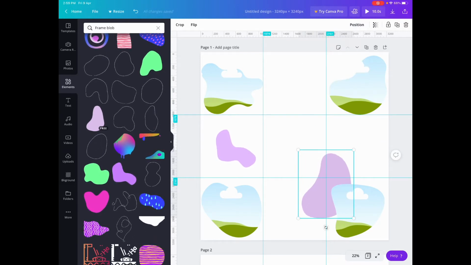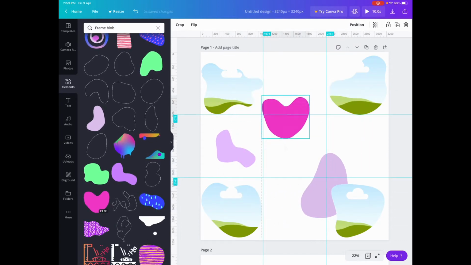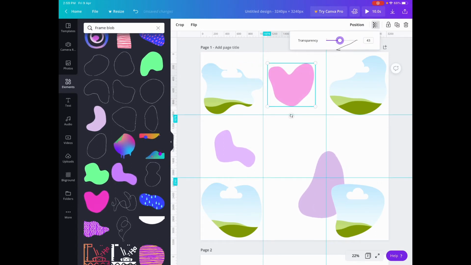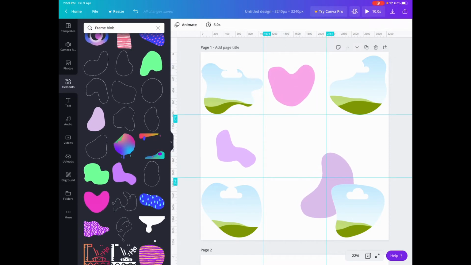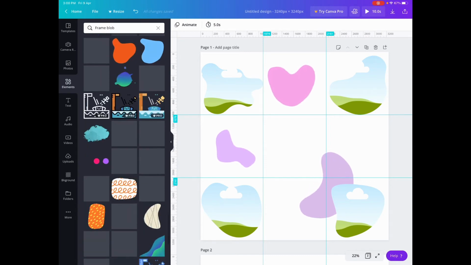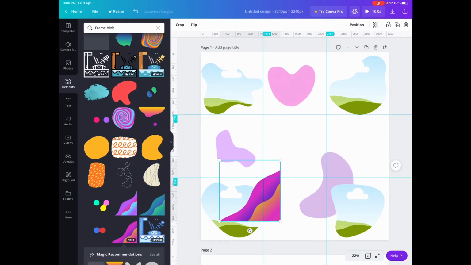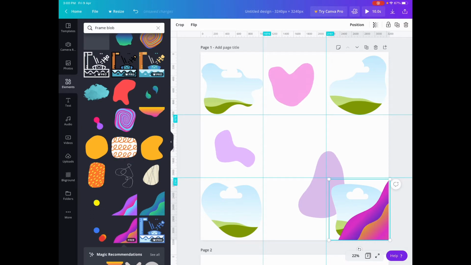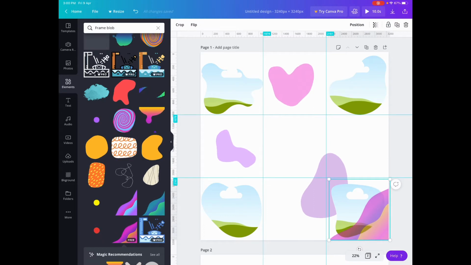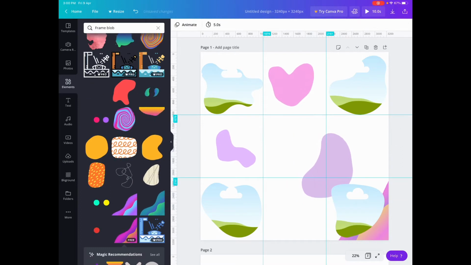Position backwards. I would have it a little toned down to go along with the rest. All right. Let's see if we can find something else. Let's say this one. We put it here. And we push it to the background again. So we'll keep tweaking this a little here and there.